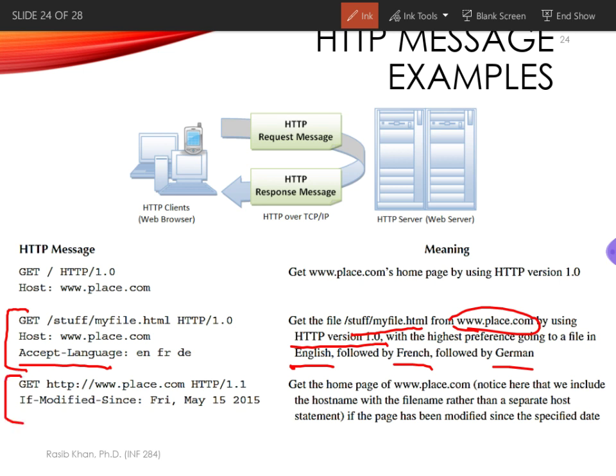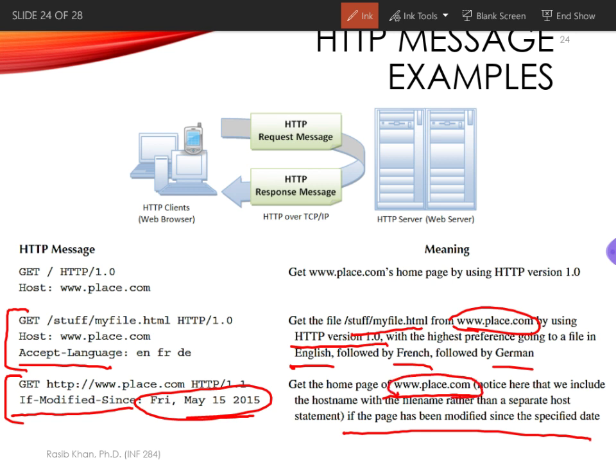And finally, the third example of another GET request could have a specific parameter, If-Modified-Since, with a particular date, and this means that the contents of this URL are being requested. However, only if the page has been modified since the specific date. So only if the contents of the page have been modified later than May 15, 2015, only then will it be returned to the HTTP client.